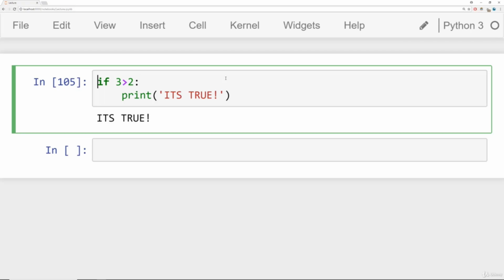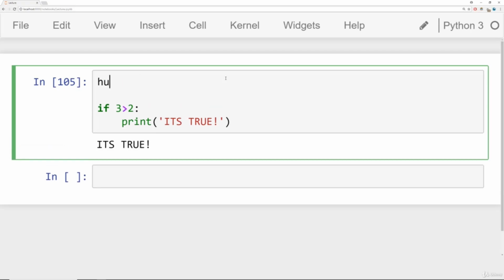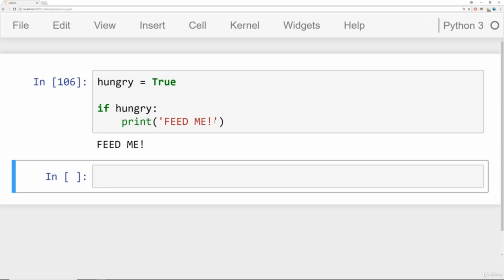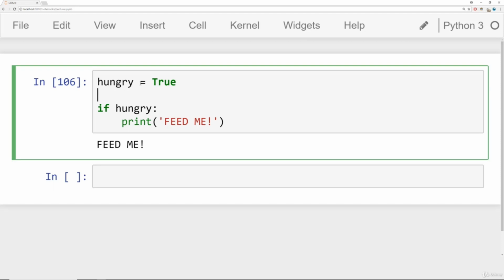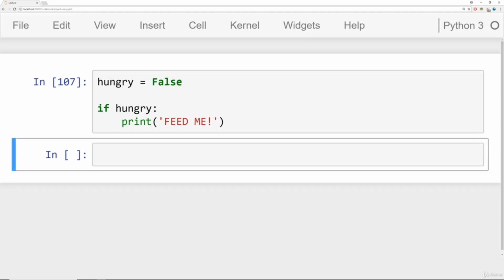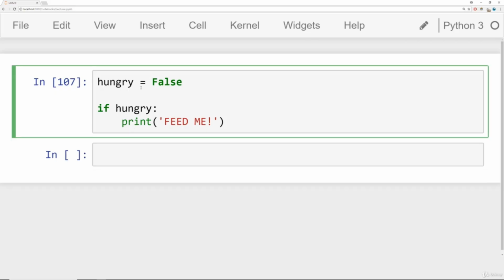Then to make this even more realistic, we'll set a variable there. We'll say hungry is equal to true, and then I will say if hungry, print feed me. And if we run that, we see that we get feed me. We can also then set hungry to false, and now if I run this code again, notice I don't get back anything. So I have some condition, and it happened to be false, meaning this block of code didn't execute.